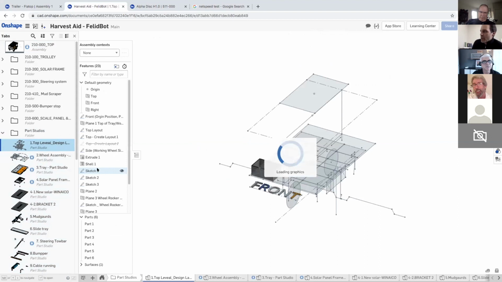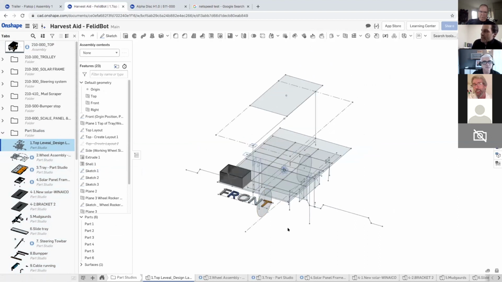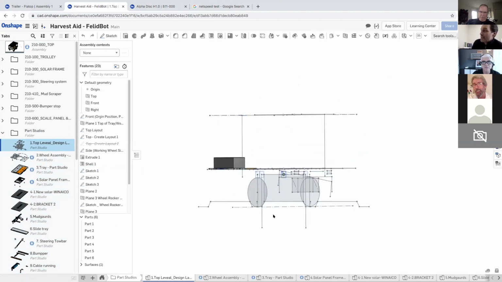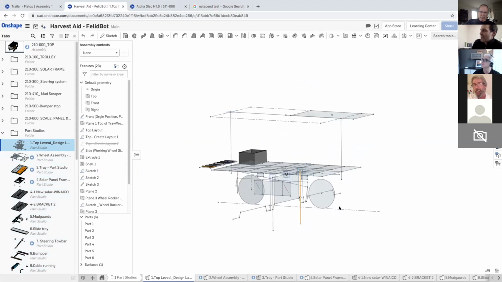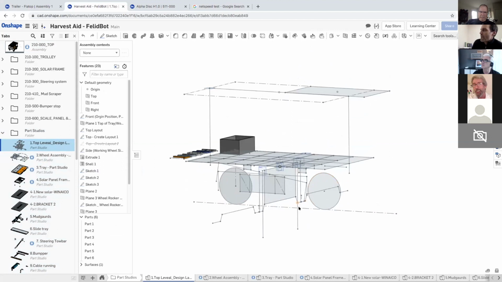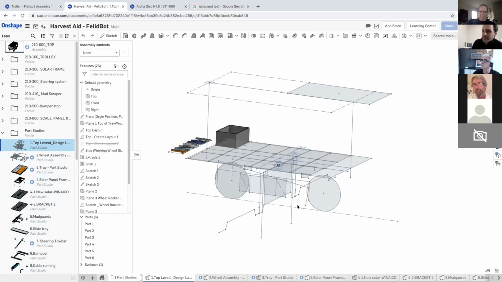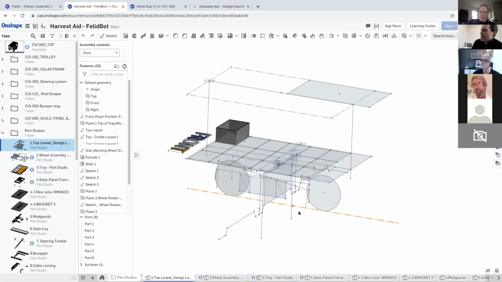Apologies for my internet. I've been having a few troubles with my internet over the last couple of weeks, and I think I'm just scraping through today. So if it's a little bit slow, that'll be why. So this is just a top level sketch.